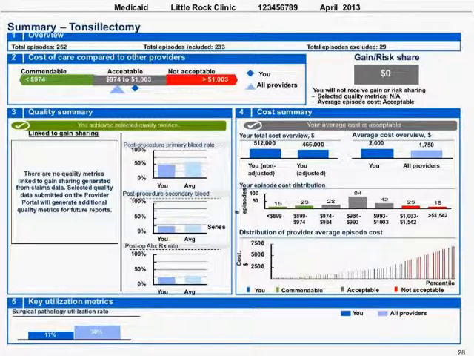The first section is the overview. It'll give you the total number of episodes, and you'll see in this example, it was 262. But it says the total episodes included was only 233. So you had 29 episodes that were excluded for any number of reasons. It could have been age, it could have been a comorbidity, but there are a number of reasons those were excluded. So not all the episodes were included in this report.